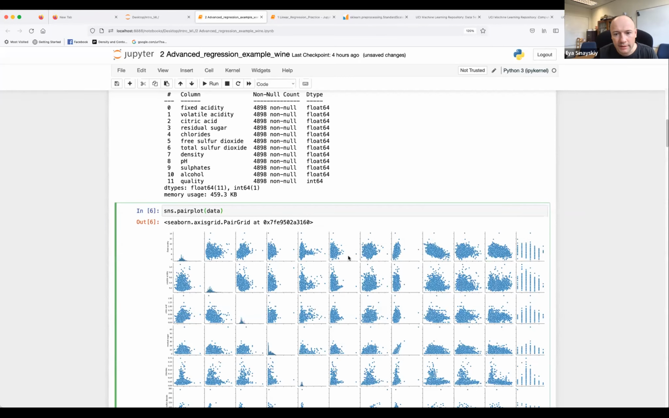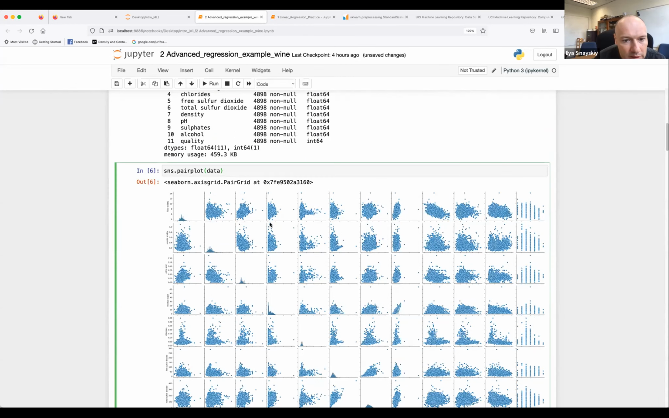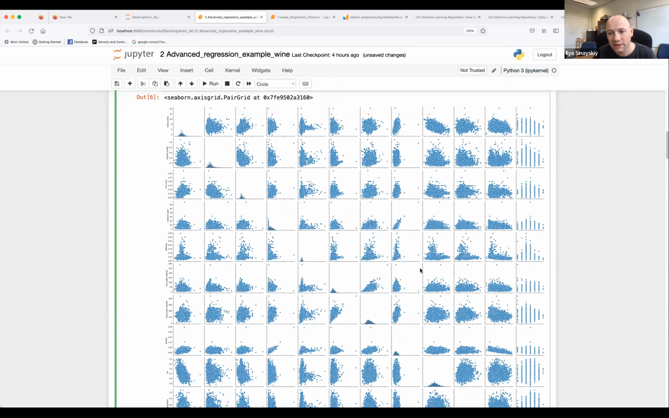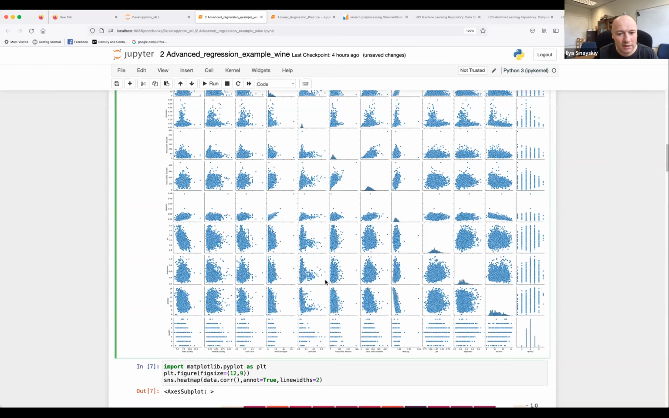Okay, we've seen it already. It was here, and you can see that in some cases there is a correlation, in some cases there is much less correlation. For example, in this case it looks like there is a little correlation, but in this case there is almost no correlation. So some features seem to be correlated with each other, while between other features there is none.